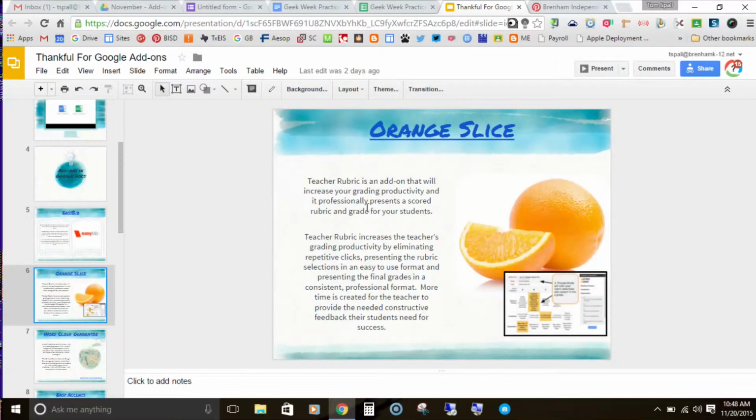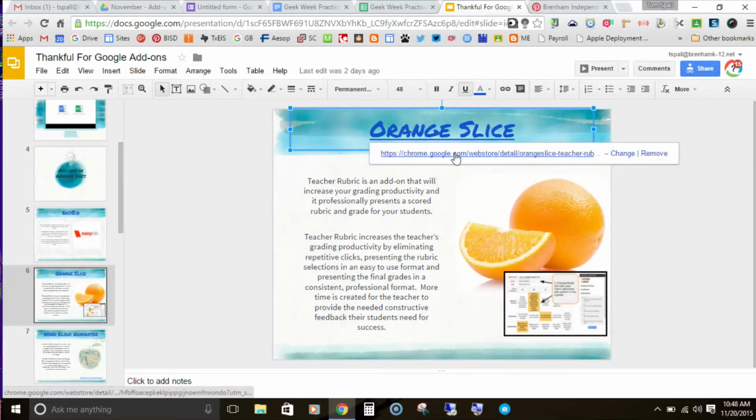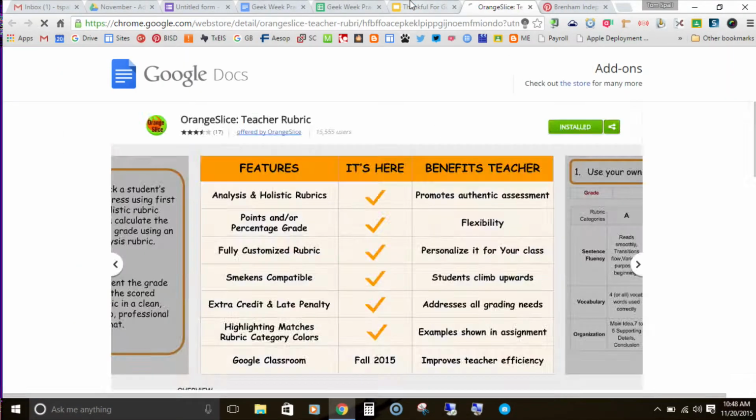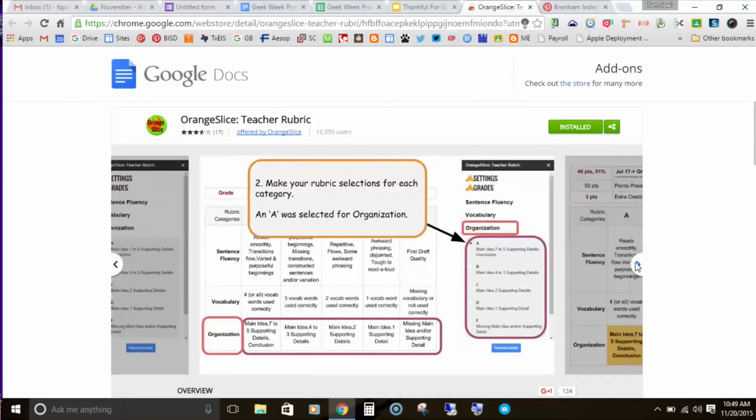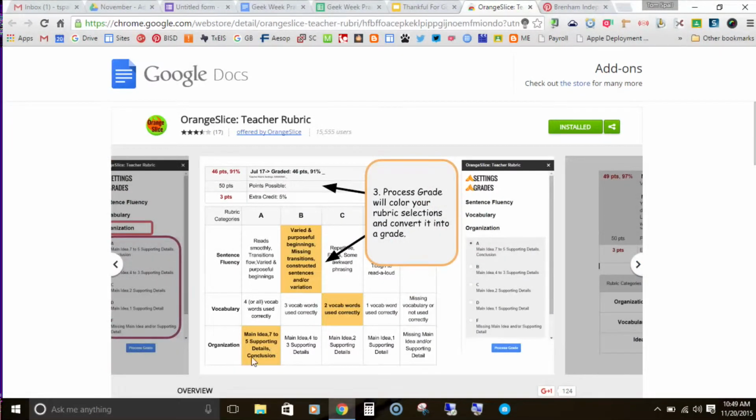Orange Slice is also really good. It's a great tool. If you click on Orange Slice in the link, any of these links, by the way, are clickable links that will take you to the actual add-on. Orange Slice I really enjoy. What it does is it gives you the ability to create a teacher rubric inside a Google Doc. So you set up your parameters of what you want, and then you get to type into your cells the criteria that you want met for your rubric. And then what's nice is as you're clicking in the fields, it'll auto process up here your grade by the calculations that you already put in down here.